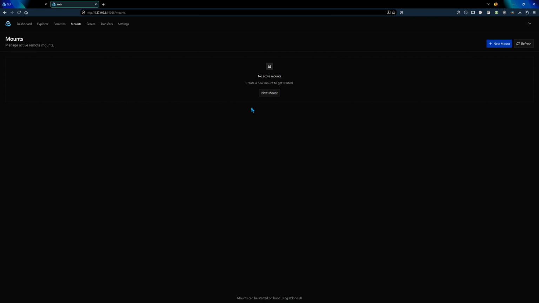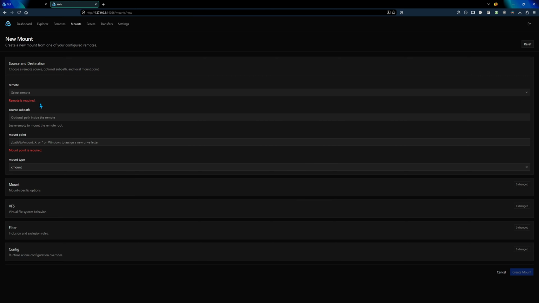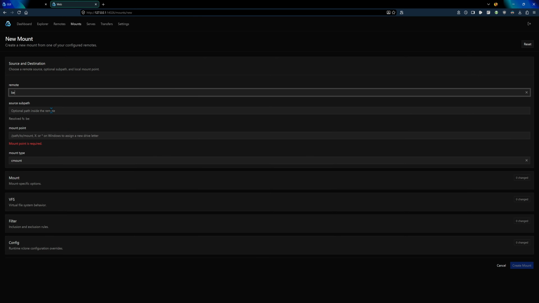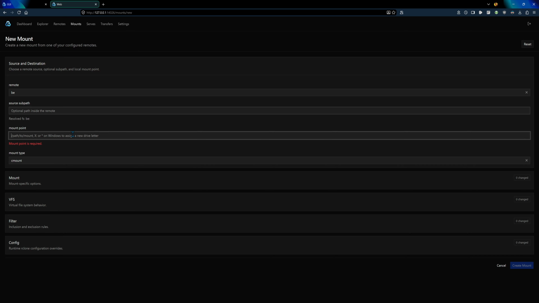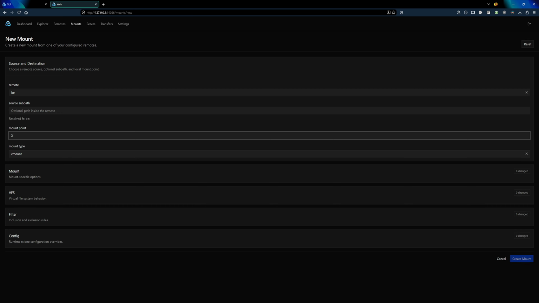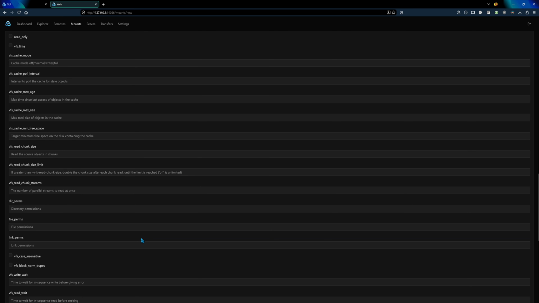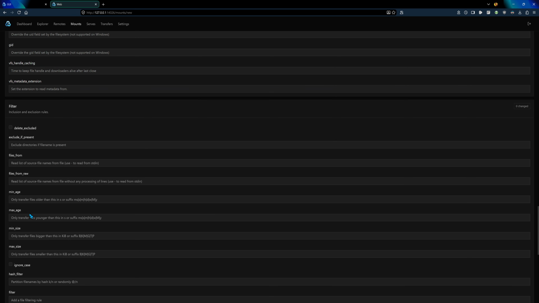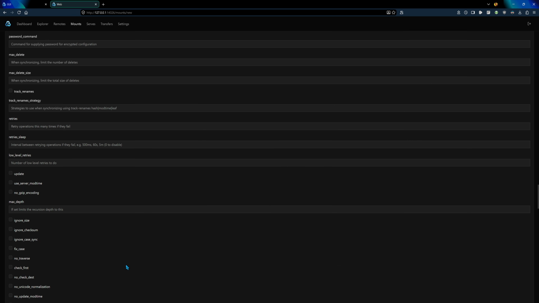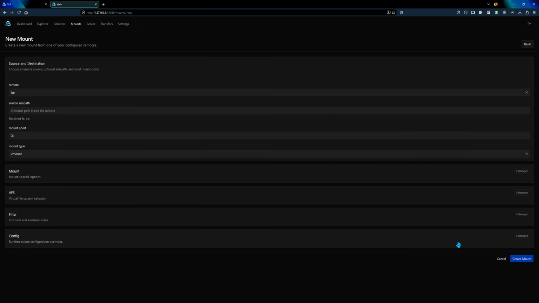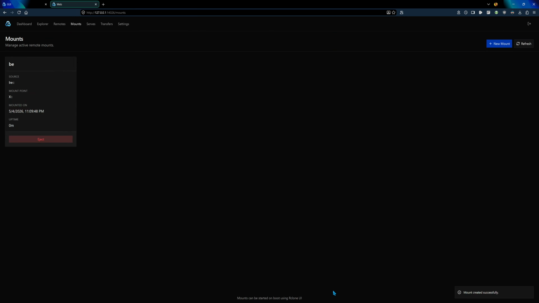Under mounts, go ahead and set up a mount. Select your remote. In this case, I'm going to select my Backblaze encrypted. You can set a path and set where to mount to. I'll mount on drive letter X. Then it gives you a ton of options for customizing the mount, the virtual file system, filters, and other little configuration options that you can apply to the mount. When all that is set up, click on Create Mount.